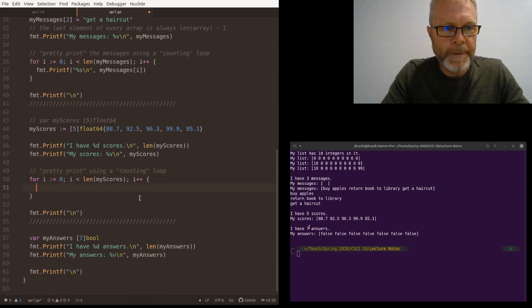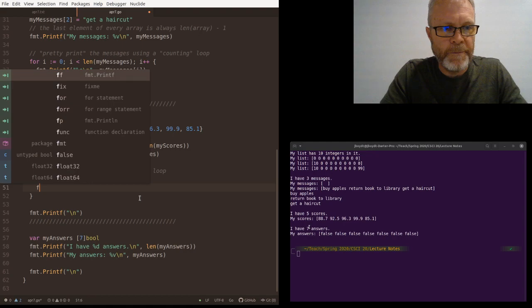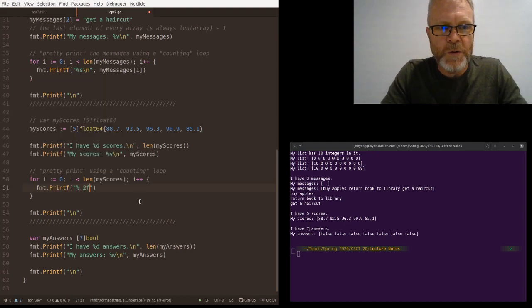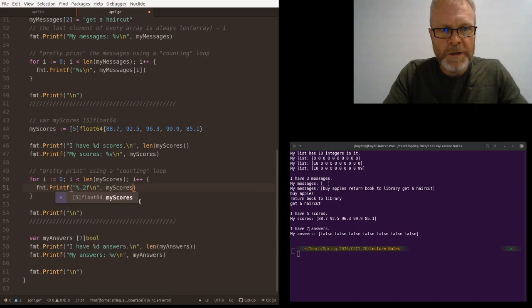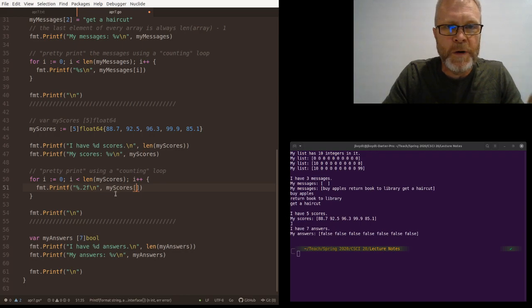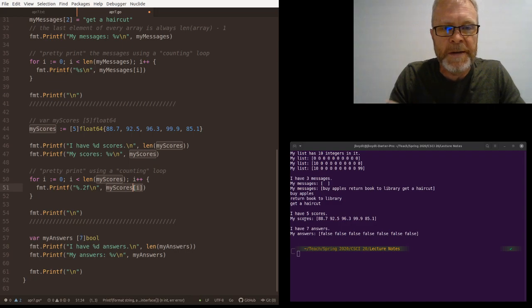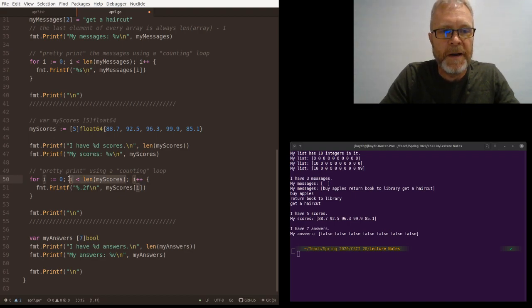Okay. So I'm going to use a percent, I'm going to say 0.2f. Let's get 2 decimal places of precision on them. My scores, and then I'm accessing the individual elements in the array to print them one at a time. And magically, the i from the counting loop gives me my scores at 0, my scores at 1, my scores at 2, my scores at 3, my scores at 4, which would be the last one, 5 length array minus 1. And then when i++ counts up to 5, it's no longer less than the length of my scores, which is 5, and it stops.